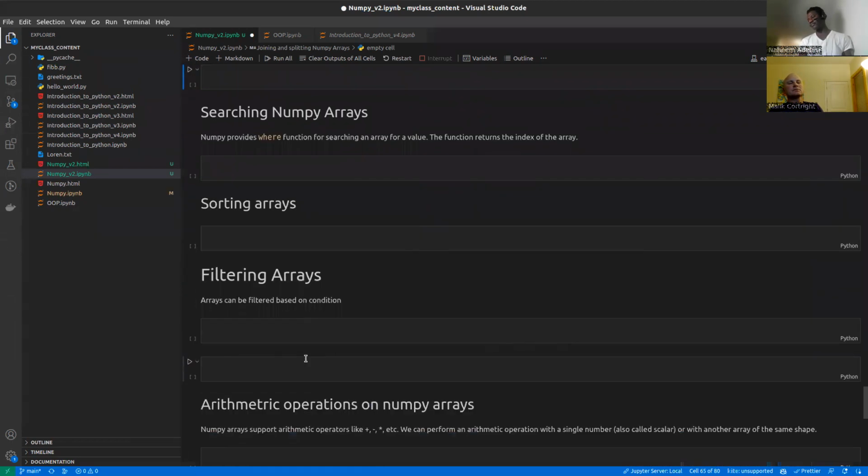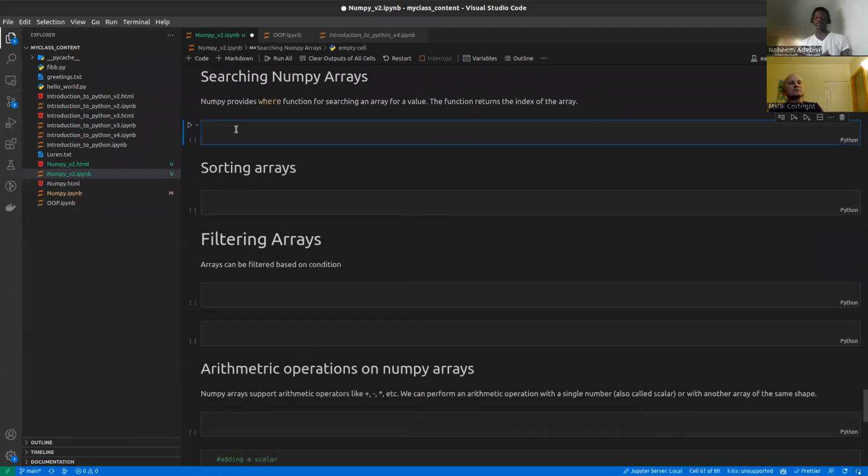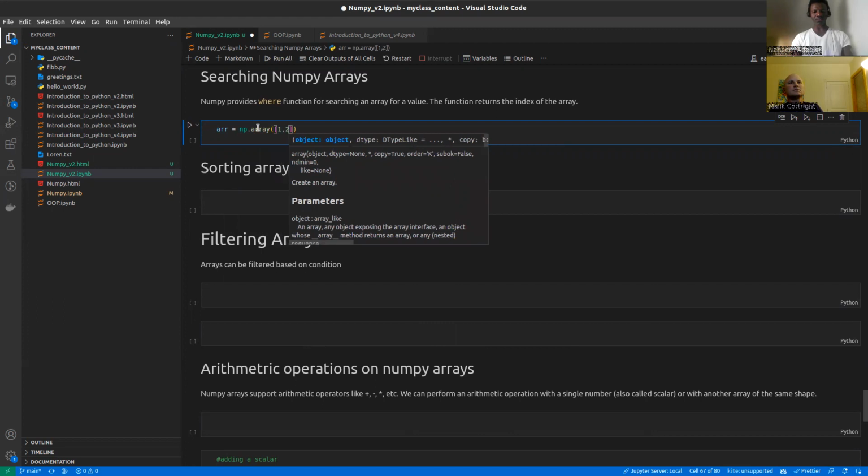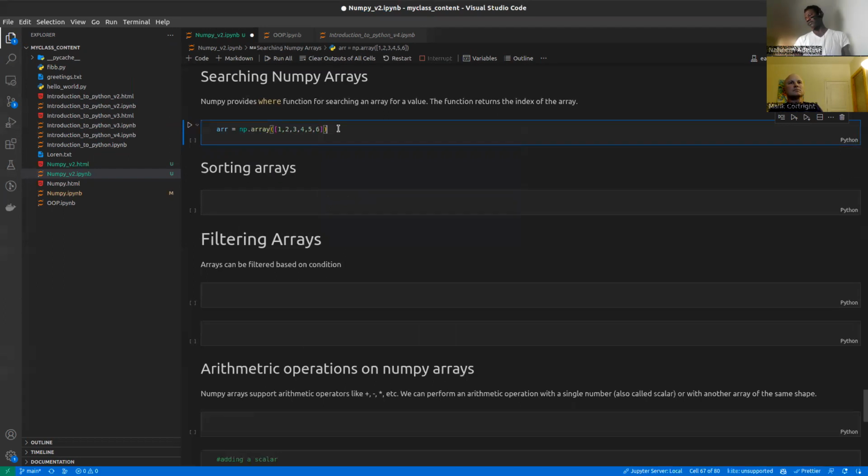So now we can search for a value in a NumPy array. For instance, let me create this array. Array equals np.array 1, 2, 3, 4, 5, 6. Oh, I don't need to do that again. I have it already. Array 1D, I think. Okay.